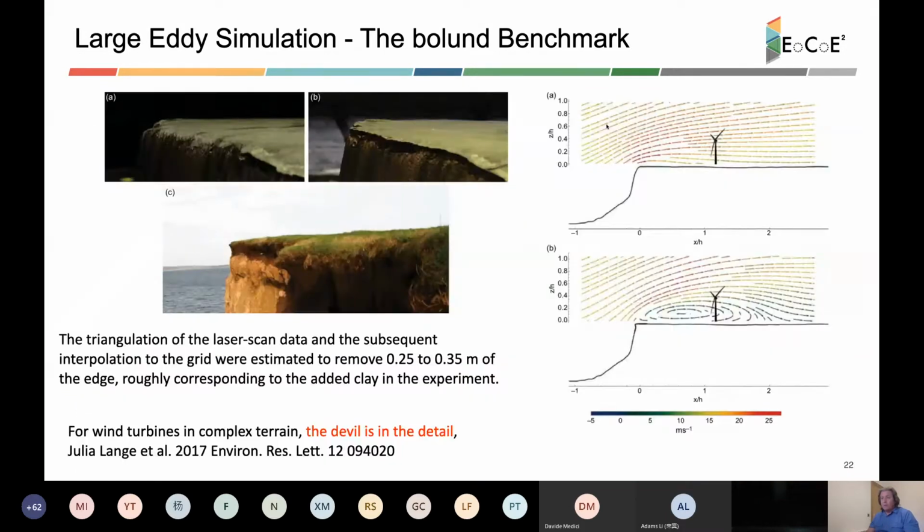We have come across this paper for wind turbines in complex terrain. The devil is in the details. And this was very interesting to me. This is an experimental paper. These are people from Denmark that were doing wind tunnel experiments with the Bolund geometry.